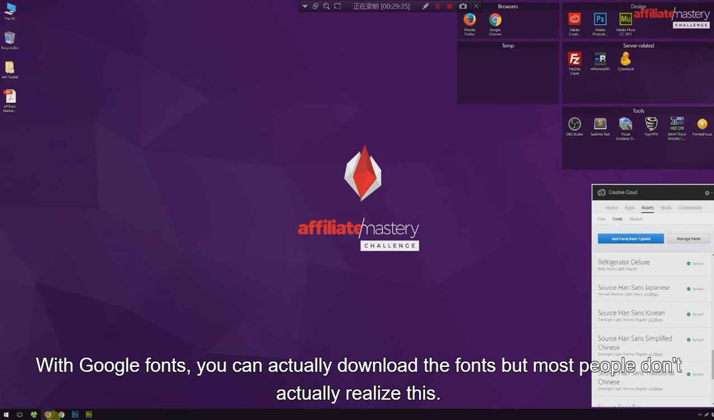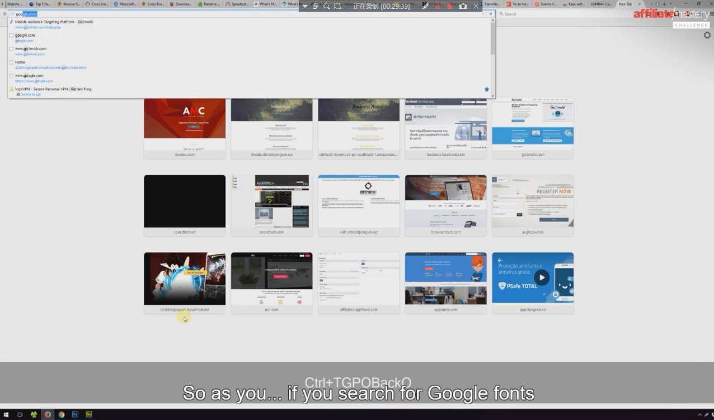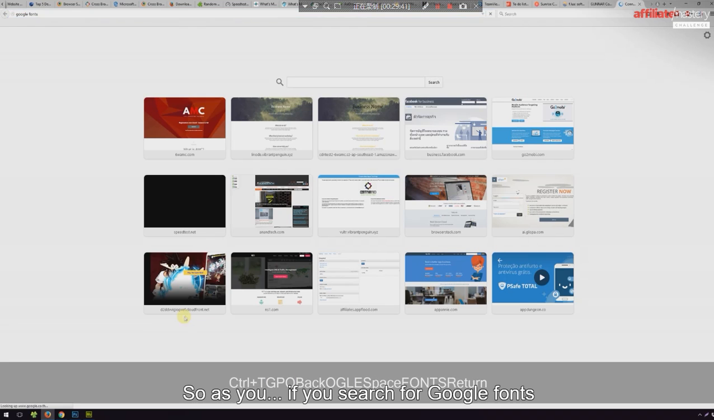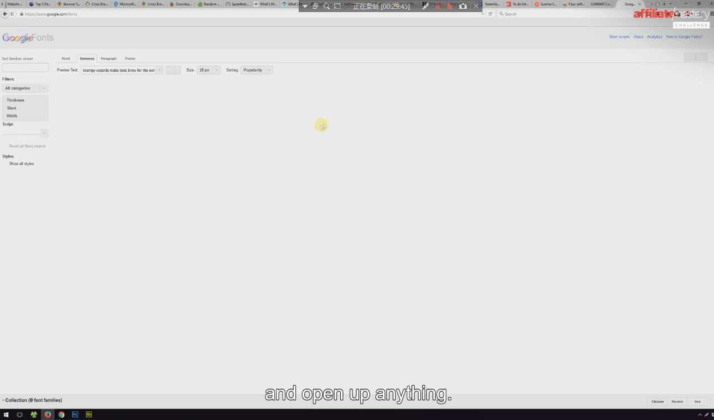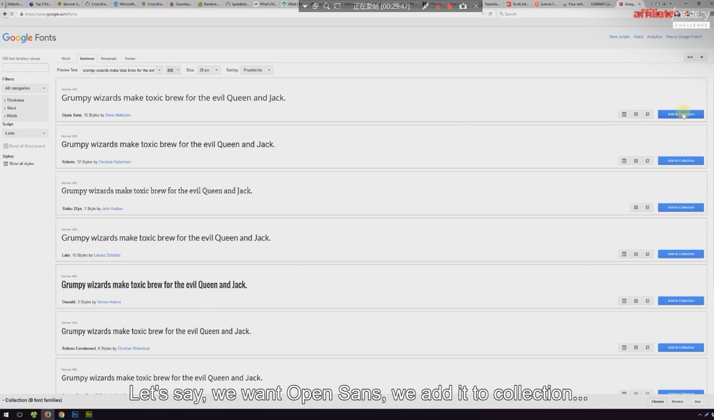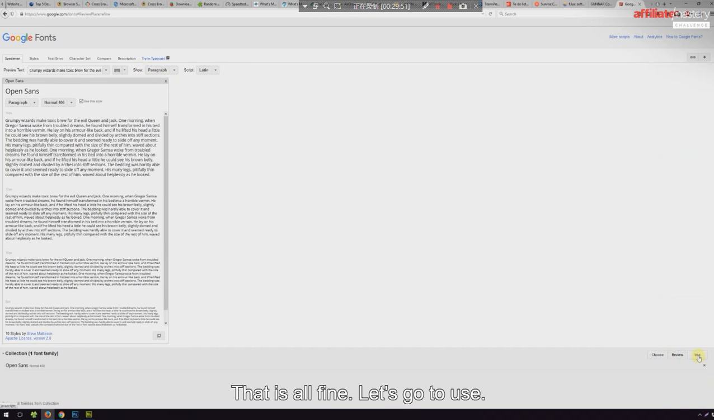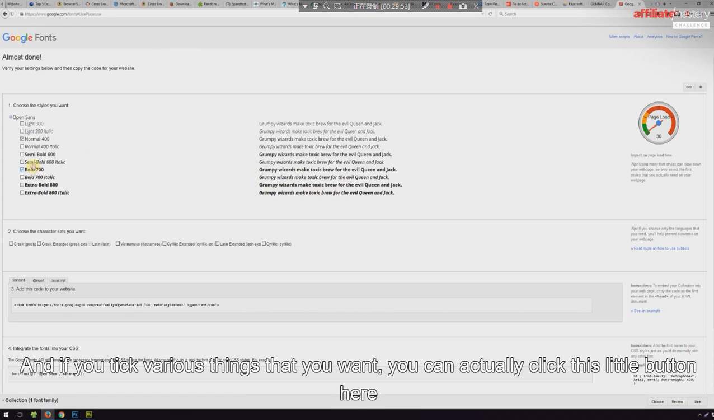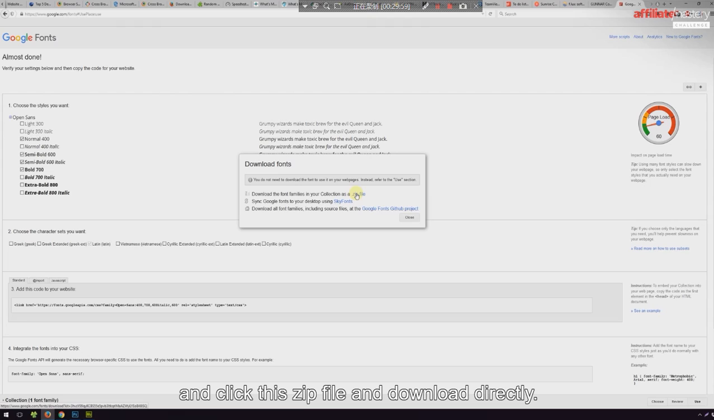With Google Fonts, you can actually download the fonts, but most people don't actually realize this. So if you search for Google Fonts and open up anything, let's say we want Open Sans, we add it to collection, we go to Review, that is all fine, let's go to Use. And if you tick various things that you want, you can actually click this little button here and click this zip file and download directly.